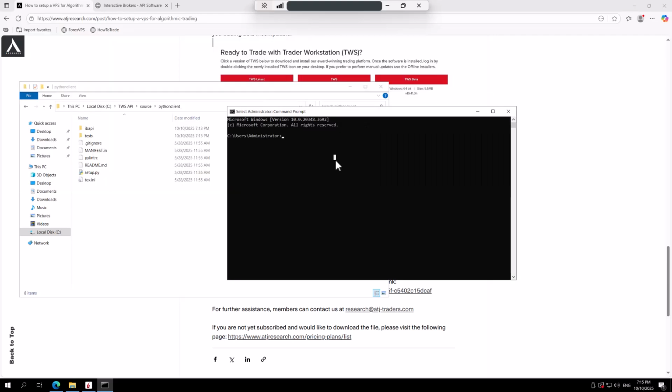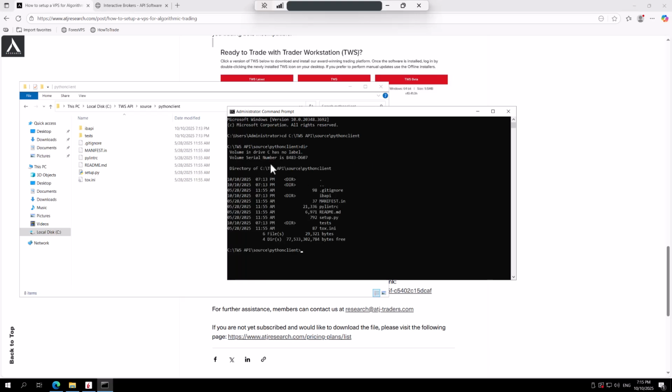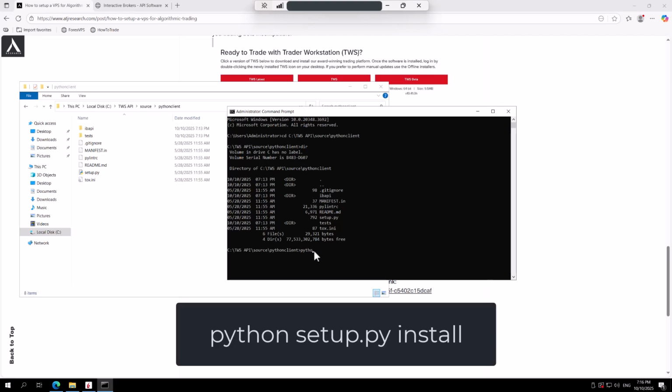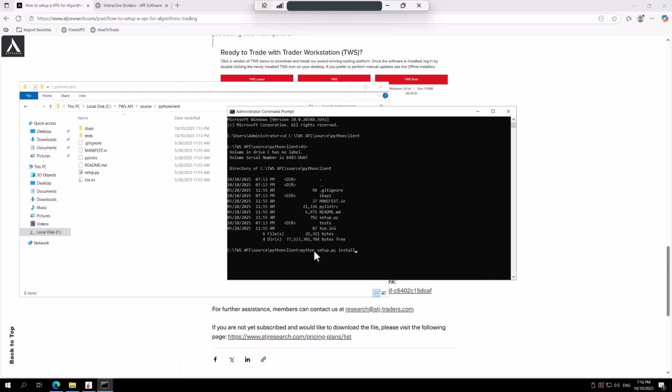Now what we need to do is change the directory to our Python client. So we're going to change directory using cd, and then press Ctrl V to change the directory to this folder here. If we now check the files, you see that we have access to the files the same way we do here. And then we want to install the TWS API using setup.py. So let's write python setup.py install. And this command should then install the TWS API.